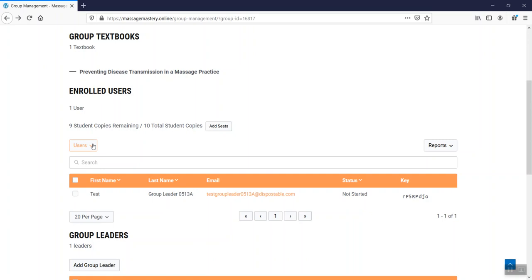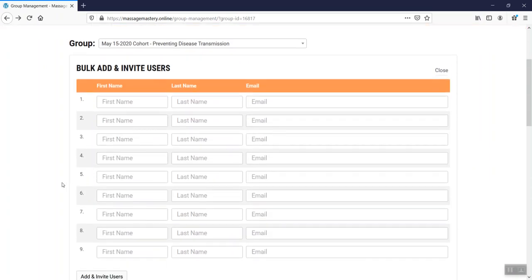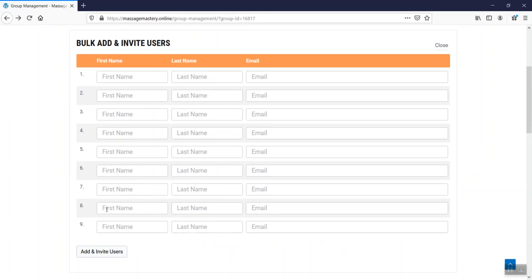Okay, now to assign the textbooks to users, all you need to do is click this button here, and you'll see you'll have multiple options. You can add one student at a time, or you can add multiple. I'm going to click Add Multiple. You can see that I have 9 blank spaces here, and this is because I have 9 textbooks remaining.